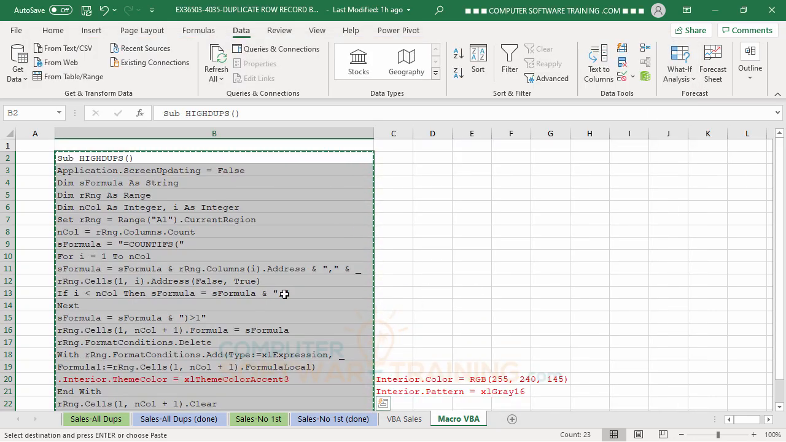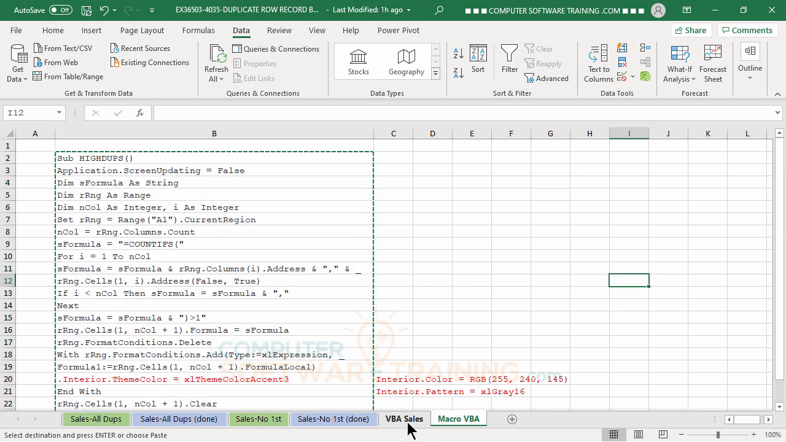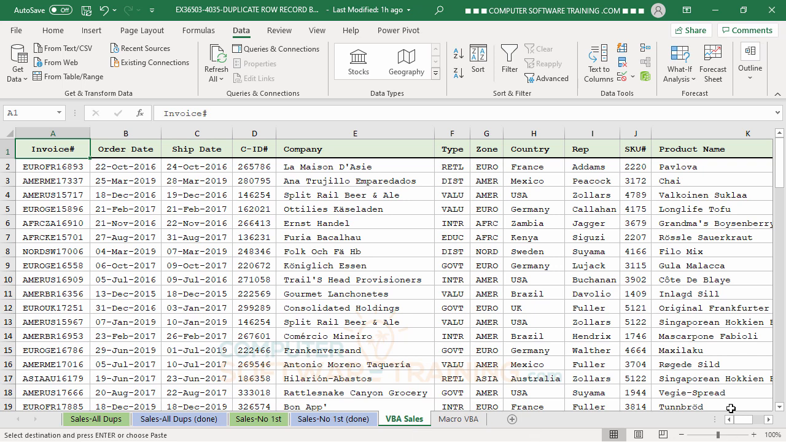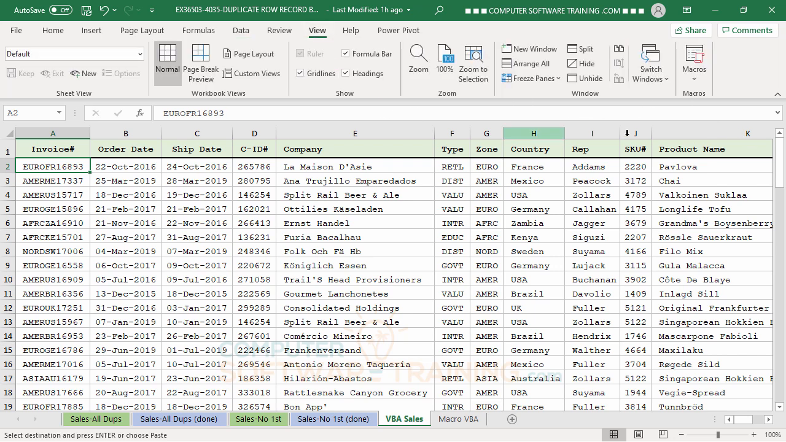And now what I can do is go back over here to the VBA sales. Now, when I need to run this macro, and it could be on this worksheet, it could be on anything you do in the future, you click right there, anywhere. You go back into View. You go over to Macros, and you go to View Macros.